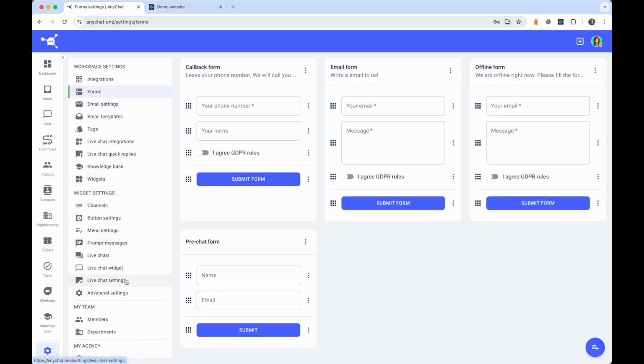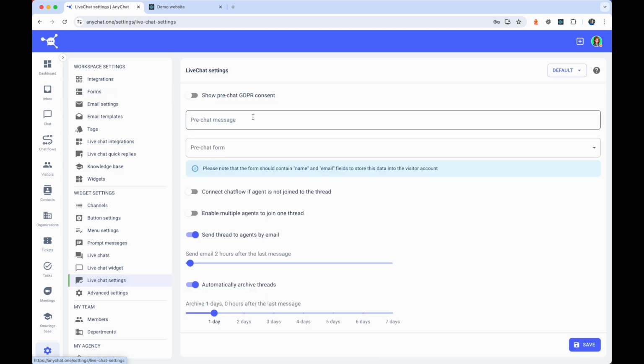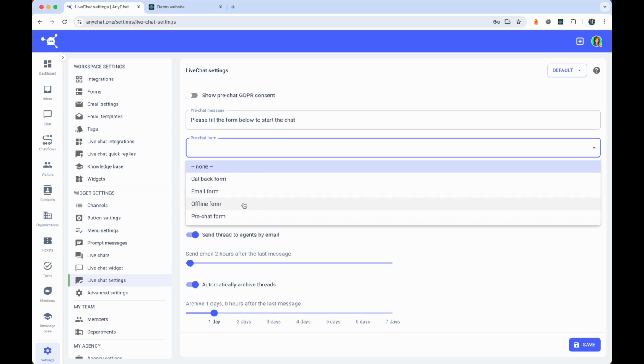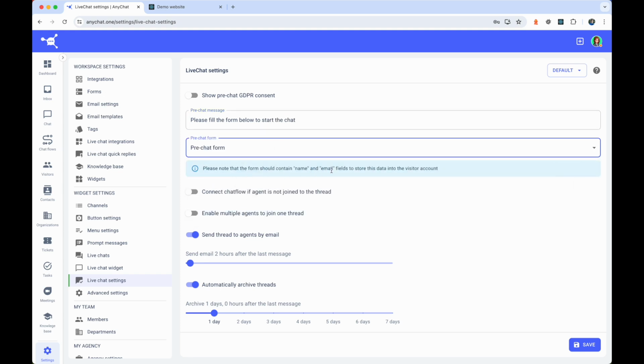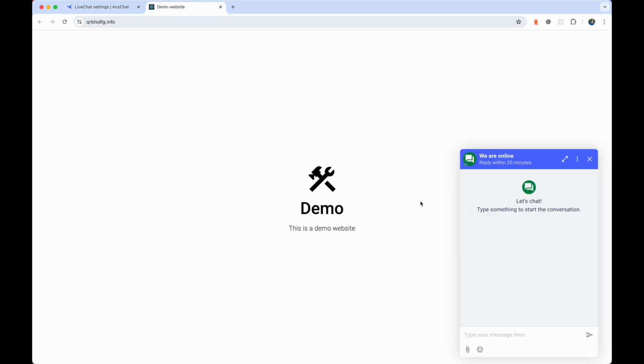Next, we'll set our form as the pre-chat form for the live chat widget. Go to Settings, Live Chat Settings. Here, you can set a pre-chat message and select the pre-chat form. Now let's test it.